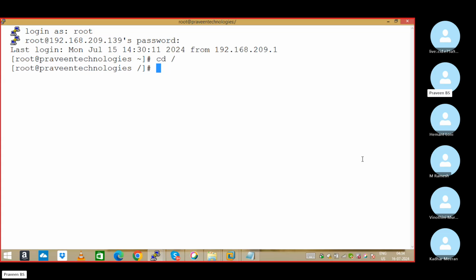Server is VM. We are going to connect to the VM from outside. Clear, sir? Now, has everyone done cd slash? People who have not installed putty can work in the VM today. No need to close. Okay. cd slash, done, sir?